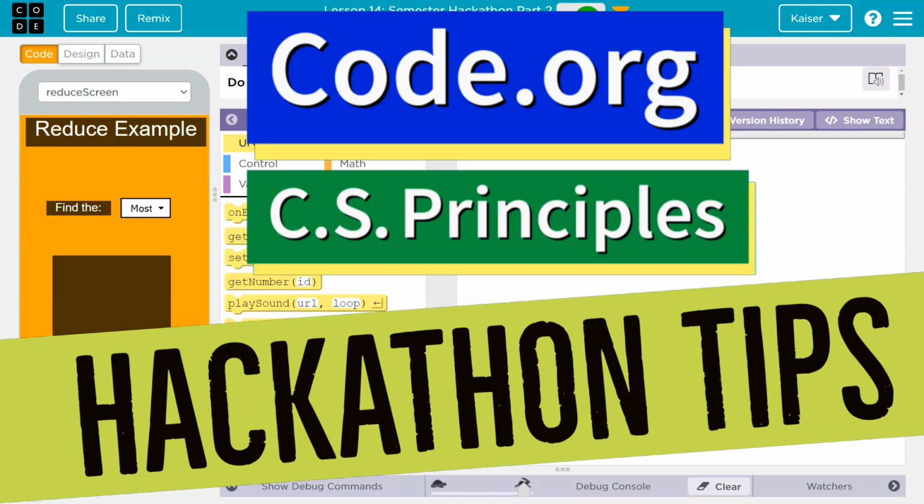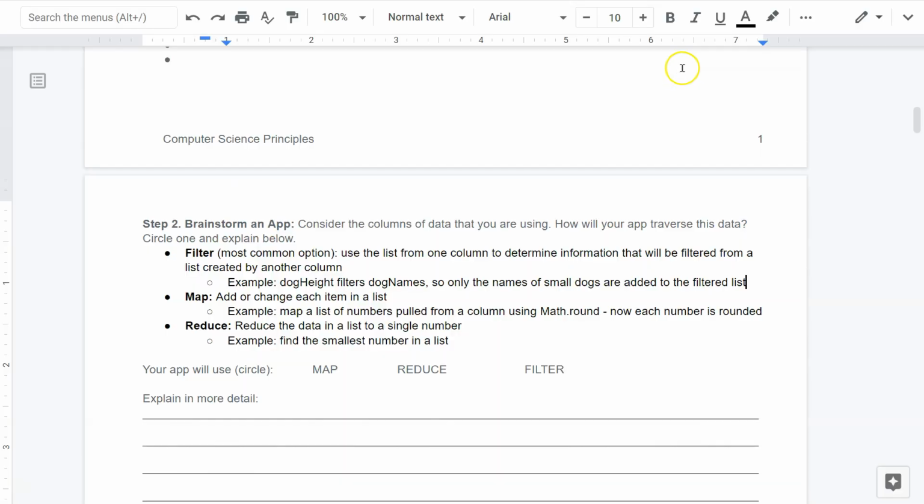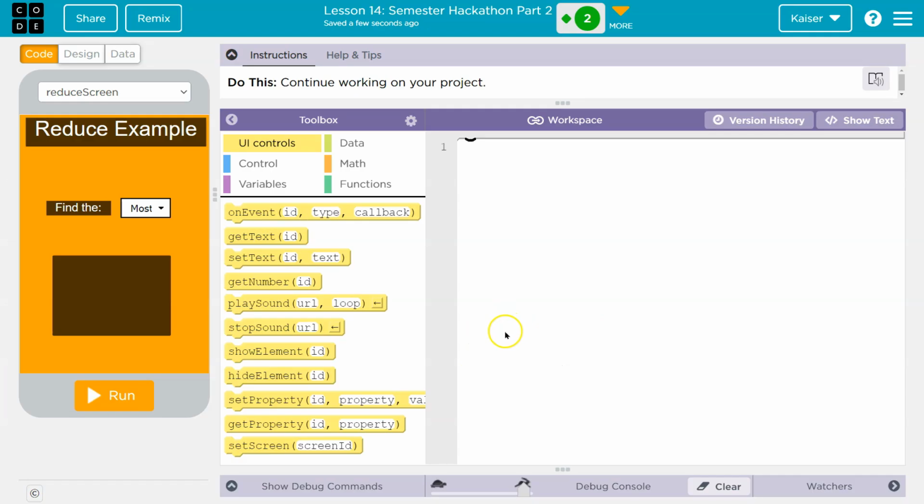This is code.org, and I wanted to demo ways of using lists. So, for example, this has a reduce option. Reduce the data in a list to a single number. Find the smallest number in a list, for example. So let's talk about how one would accomplish that.